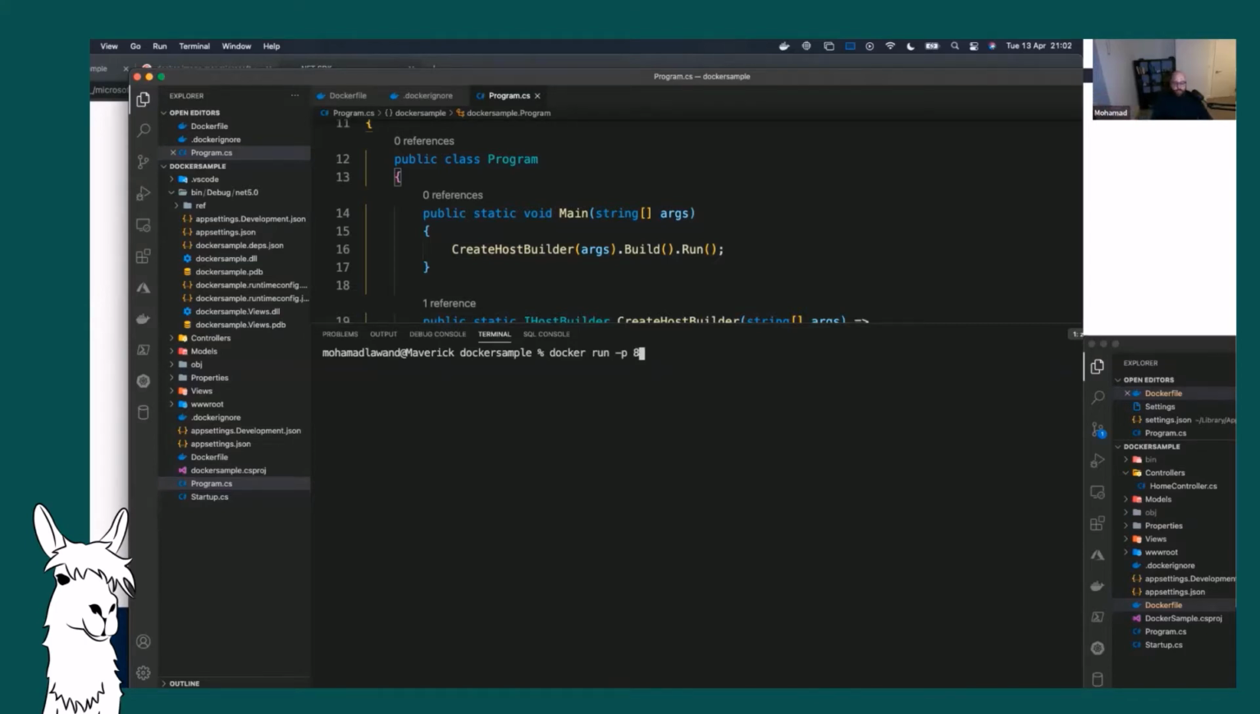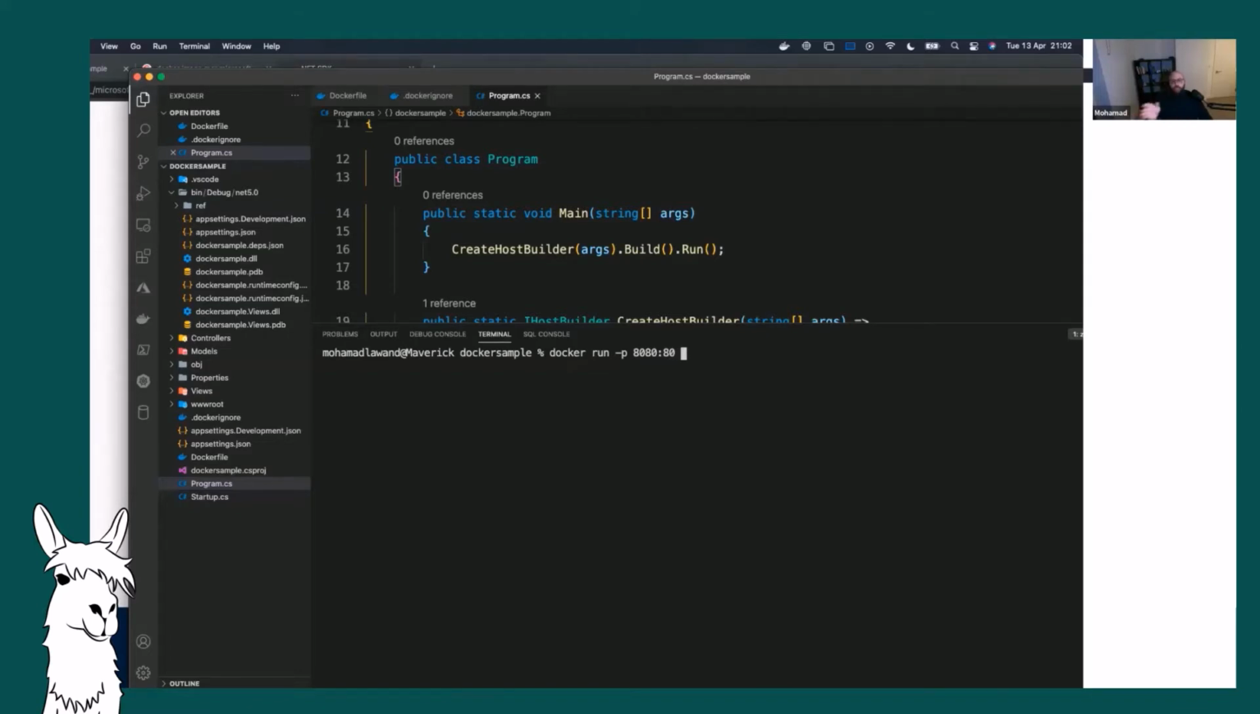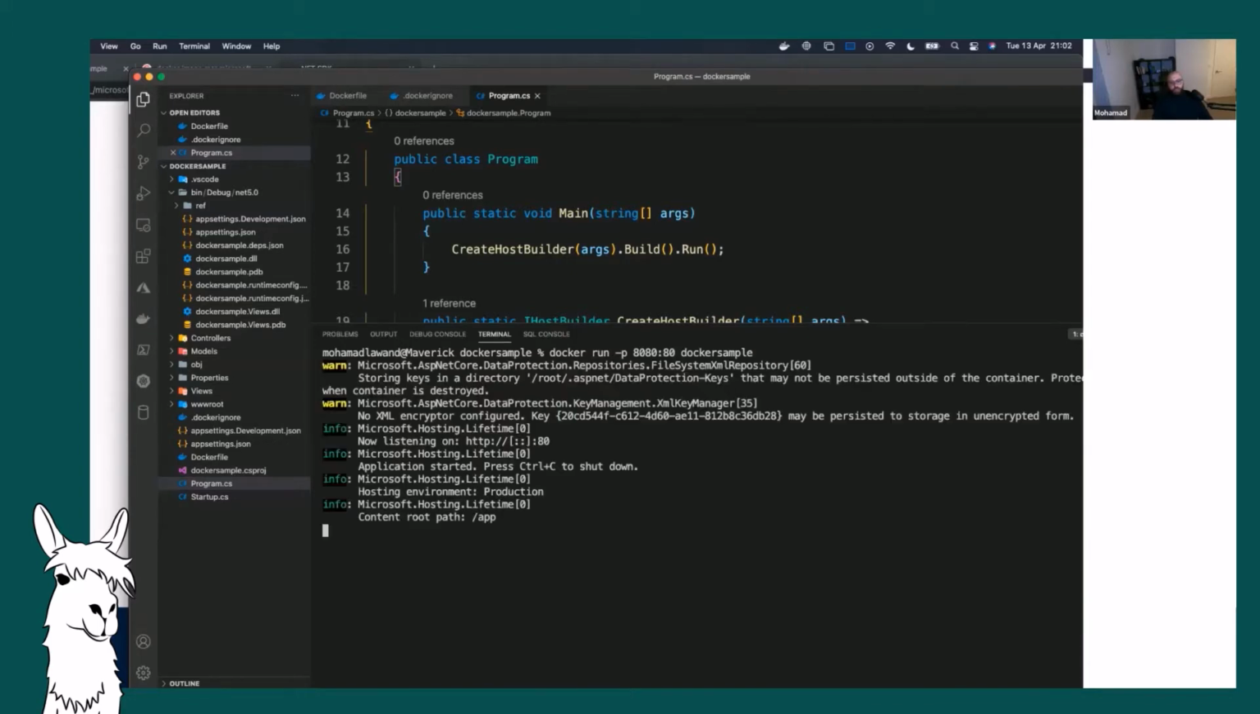So for this reason, we put port 80 to port 80. Basically, any requests to localhost from my port 80, let me do it port 8080, for example, to port 80, are going to be routed directly to this image, to that port 80. And then I'm just going to specify the Docker image, and I think I called it Docker sample, if I'm not mistaken. And if I hit enter, it will take a few seconds.